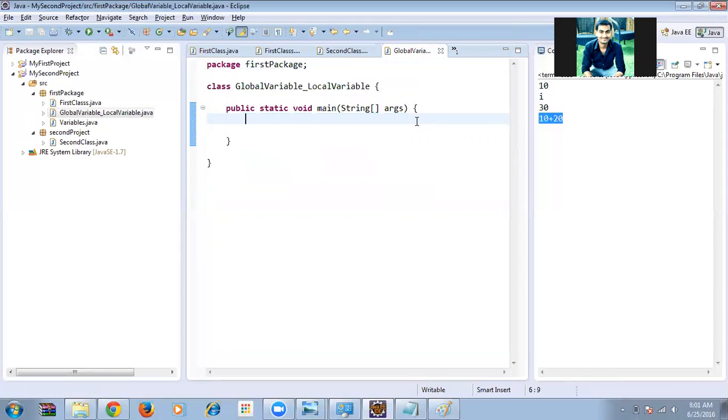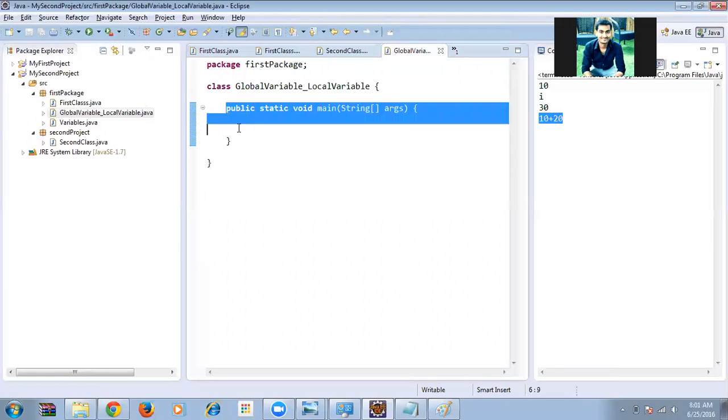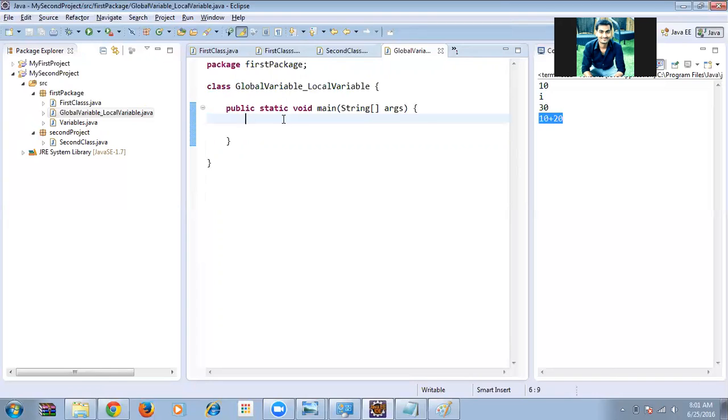Any variable that is declared inside a main function, inside a function, is called a local variable. Any variable that is declared outside the function is called a global variable. So here, if I declare a variable, integer i is equal to 10, this is called a local variable. Declaration means I'm giving integer i. So this is called a local variable.